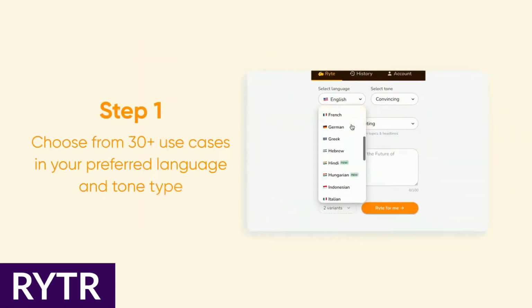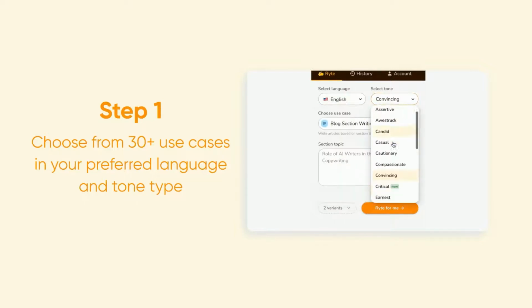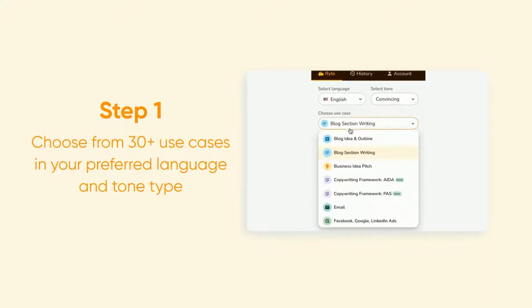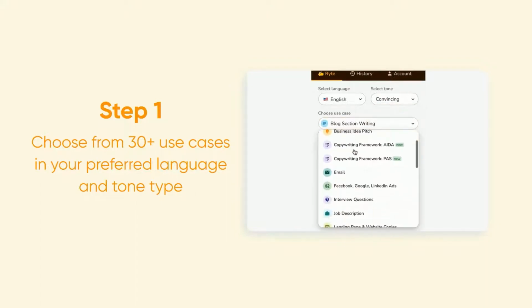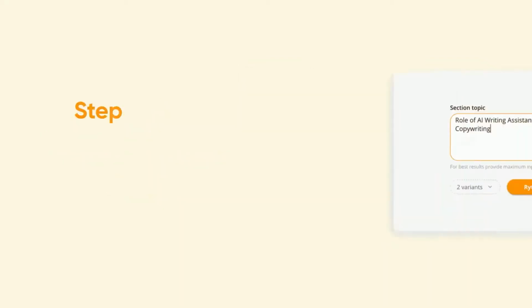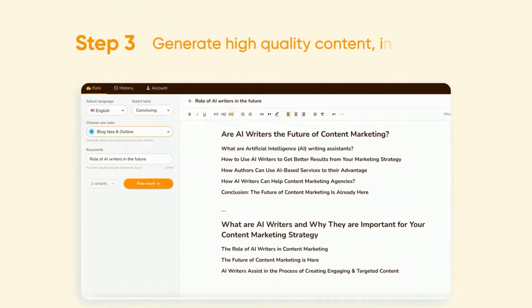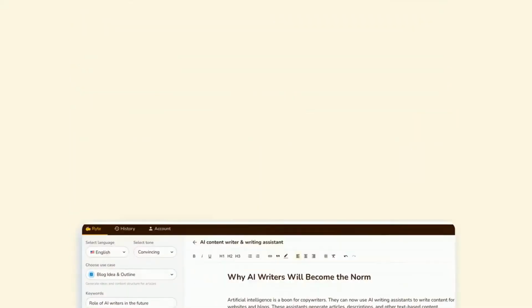Up next is Rytr, which is an all-in-one AI writing platform that helps you create high-quality essays in just a few seconds with very minimal cost. With this tool, you can simply generate content by providing your tone, use case, section topic, and preferred creativity, and then Rytr will automatically generate the content for you. Once Rytr generates your essay, you can use the Continue Writing feature to elaborate on the content even further, even if you're not completely satisfied with the initial output.